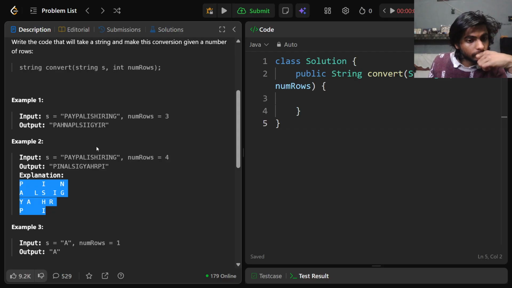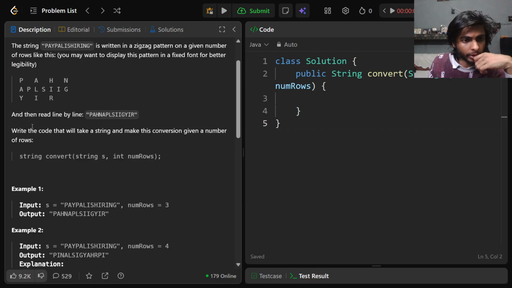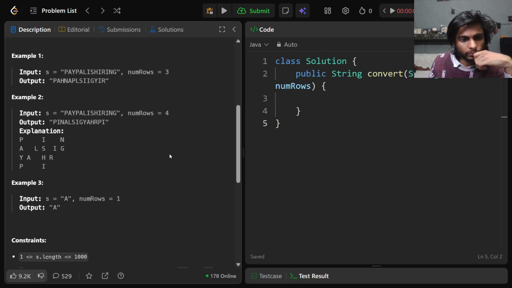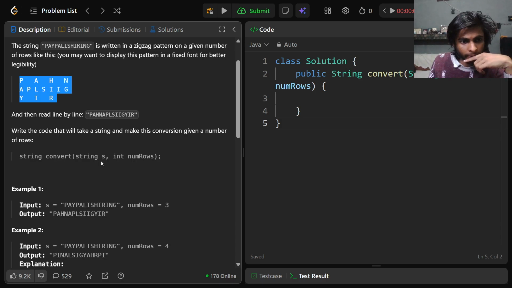ZigZag conversion: the string PAYPALISHIRING is written in a zigzag pattern on a given number of rows. You may want to display this pattern in a fixed font. Then read line by line. Write the code that will take a string and make this conversion given a number of rows. Okay, so this is my string.